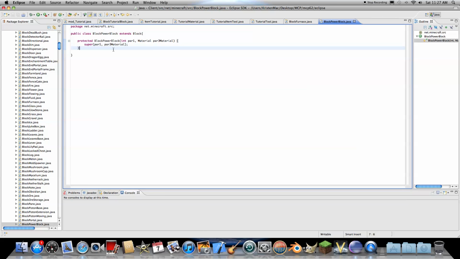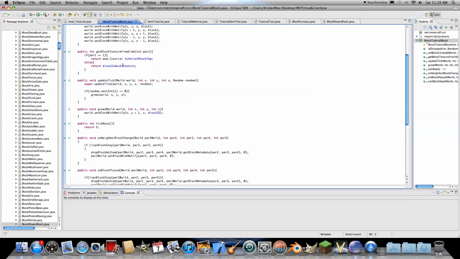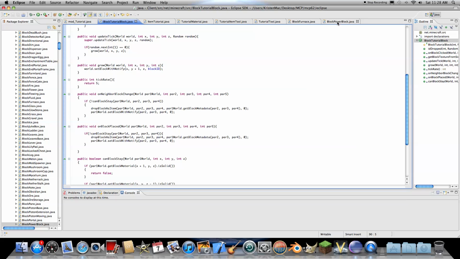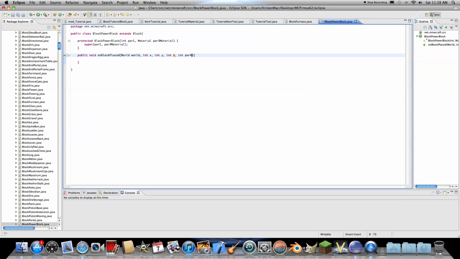So now we can actually get into the tricky stuff. So the first thing we're going to want to do is public void onBlockPlaced, World world, int x, int y, int z, and int par5. I don't know. Actually I do, but I'm not going to explain it right now. Anyway, so what we're going to want to do is have it, because of course when it's placed we want it to detect whether it's got redstone next to it.